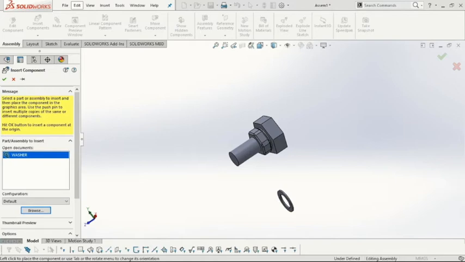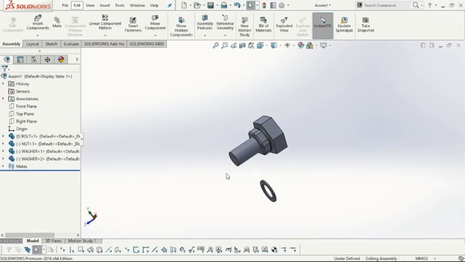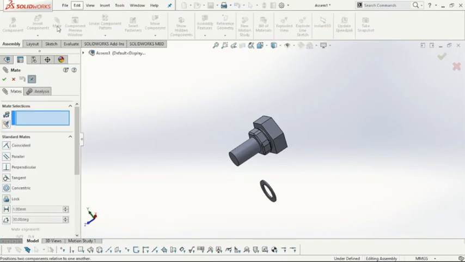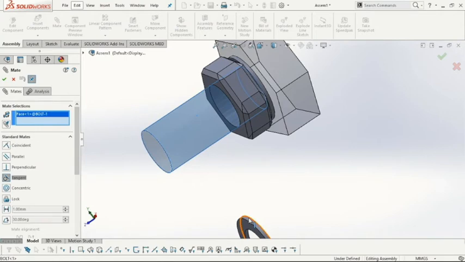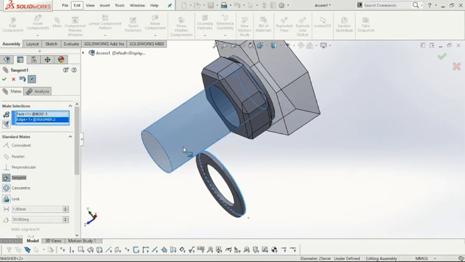Now what I want to do here is put in a new mate, which is known as tangent, right? Tangent means basically you are touching those two surfaces. They are not concentric, but they have a tangent connection, right? So I'll use this tangent option, then select this surface, and in the washer I will select this surface. So now both of these are tangent.